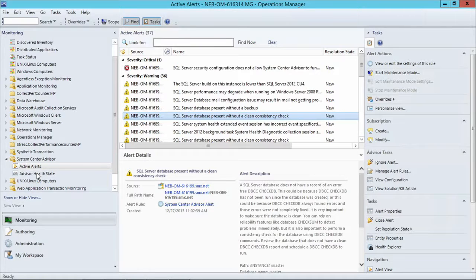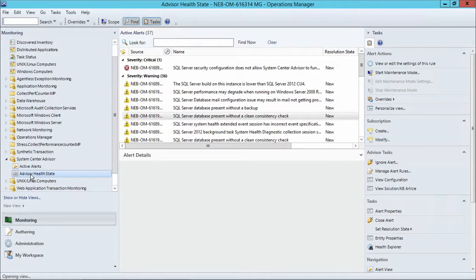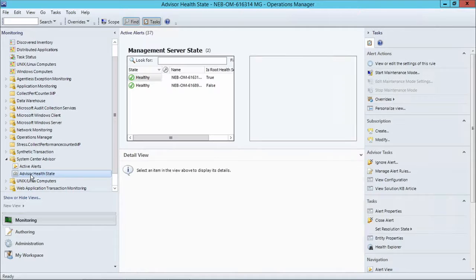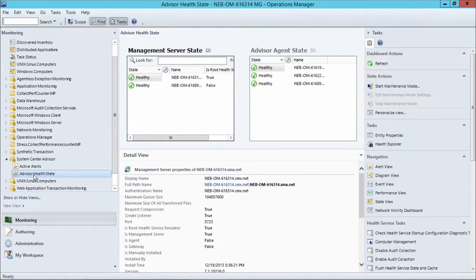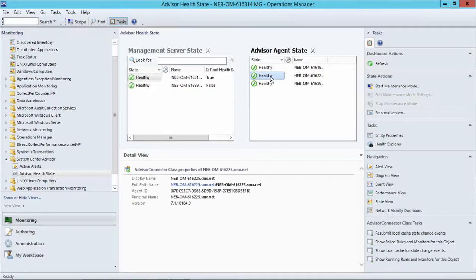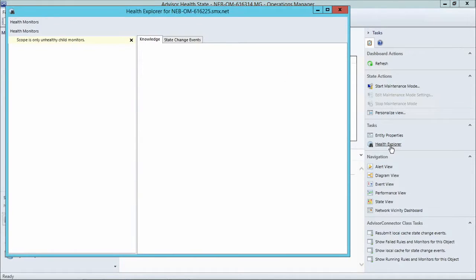One of the most valuable features from the Advisor as an attached service is that you can also monitor the Advisor health state to know exactly how your agents and your management servers are. And you can see here that all 3 of my agents are healthy and my management servers as well. If I needed to know more about what is the health of these agents, I can select an agent or a management server and go into Health Explorer, which is one of the key features of Operations Manager.